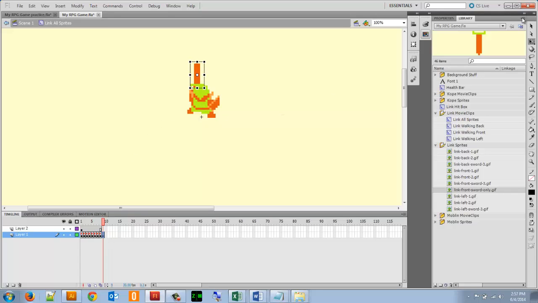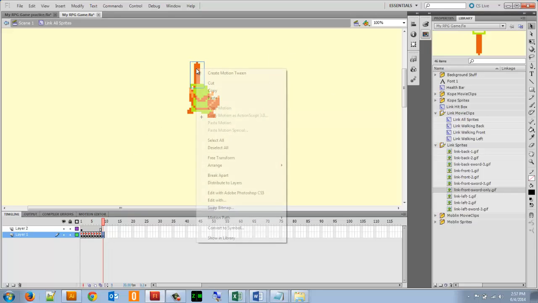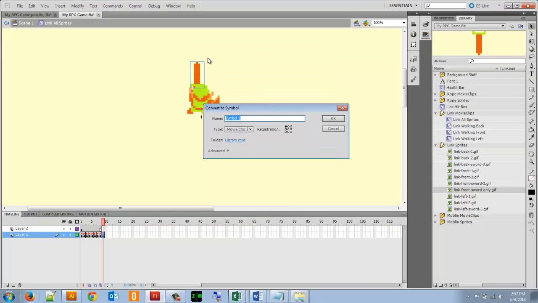Next, I'm going to right click on this sword that I just brought in, and I'm going to convert that to a symbol because that sword needs to be interactive. Link didn't need to be a movie clip because he's not going to be interactive. It's just going to show Link, and we already have the hit test box for it to detect if Link is getting hit, so we don't have to worry about any of that. But the sword does need to be interactive. So we're going to create a movie clip for our sword. I'm just going to call it sword.